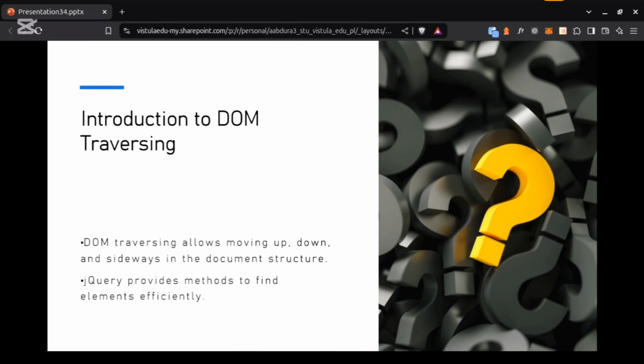What is DOM traversing? DOM traversing allows moving up, moving down, and going sideways in the document structure. And jQuery provides different methods to find elements efficiently, and it's very easy to do. This is a very interesting topic, so try to understand each thing that I am teaching you.